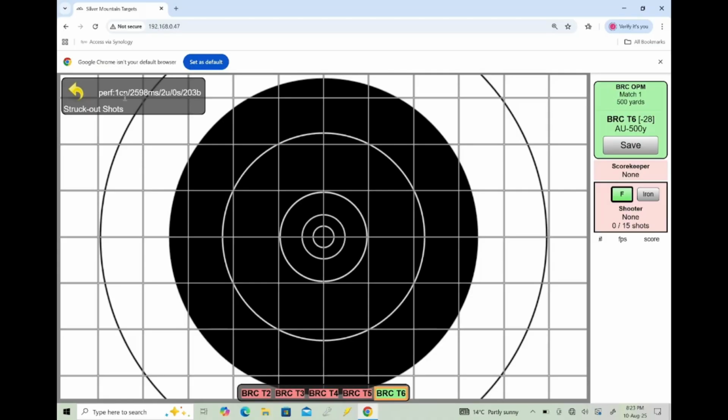Now, some other things that may be of note. If we come over here, we have a millisecond reading. This means that there is a heartbeat message being exchanged between the server and each connected target viewer device every 2.6 seconds. So basically, that's how quickly the data is being transferred for it to be displayed on the screen for your shots and so on.